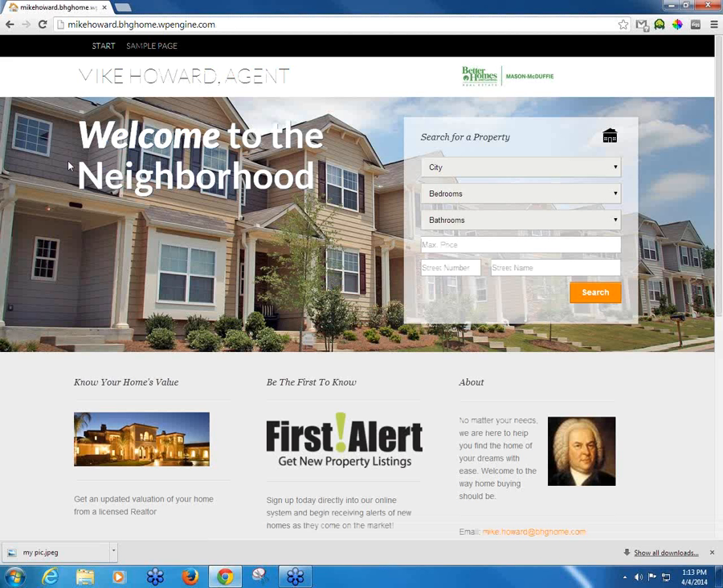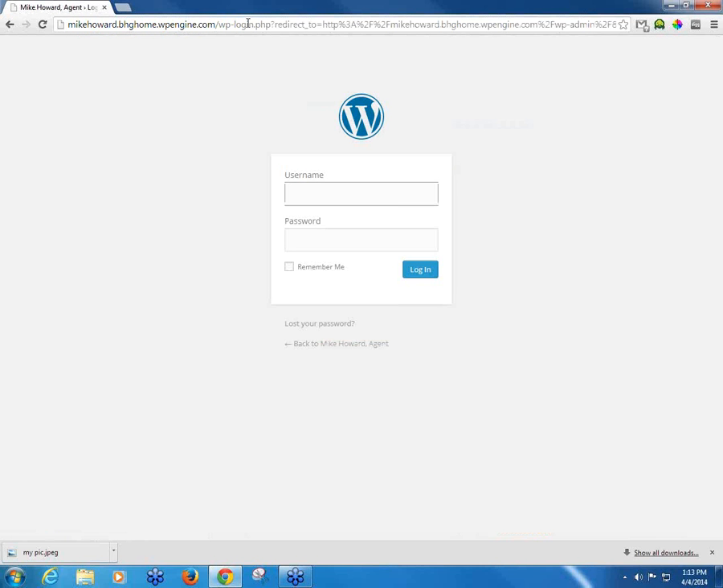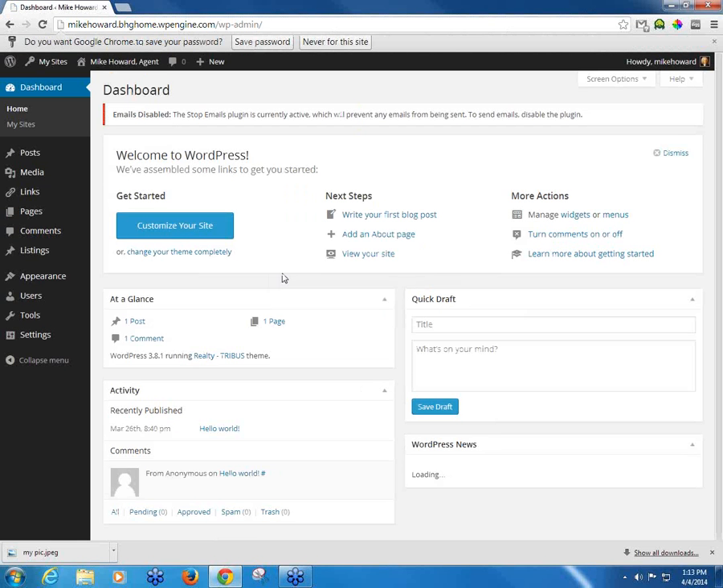Let's go back to the Start page, and now let's look at how to control this thing from the back end in an environment called the dashboard. You can get to the administration section by going to yourname.bhghome.wpengine.com/admin. Your username is generally your first and last name, no dots, no spaces. I'm using the Mike Howard test account once again. Your full credentials, username and password will be supplied separately, as this is a demonstration.